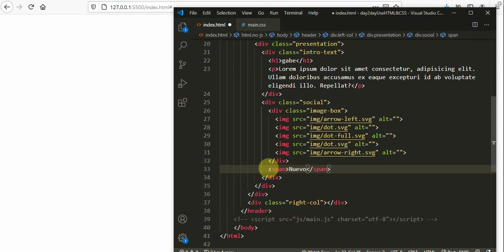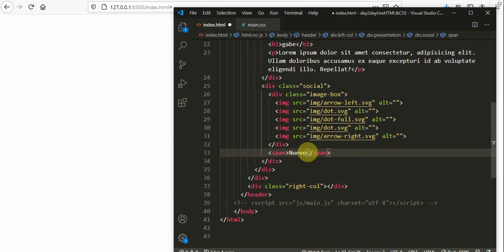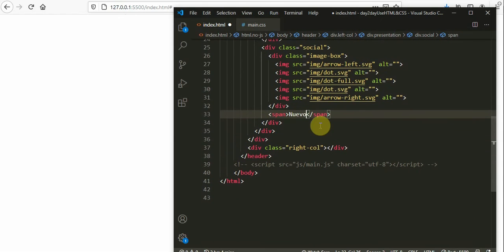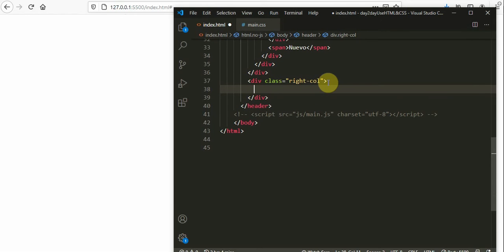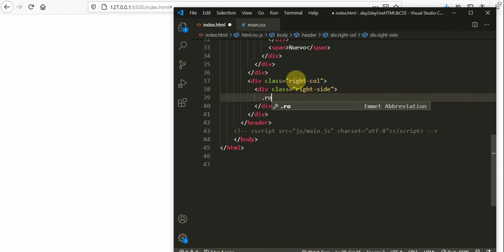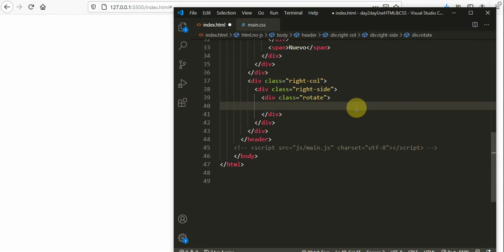So I'm going to go straight to the right column. Everything is done, so let's go straight to the right column, and I'm going to create another div inside of here called the right side. And I'm going to create another div called rotate. And I'm going to place an image inside of rotate with 2 links, anchor tags.